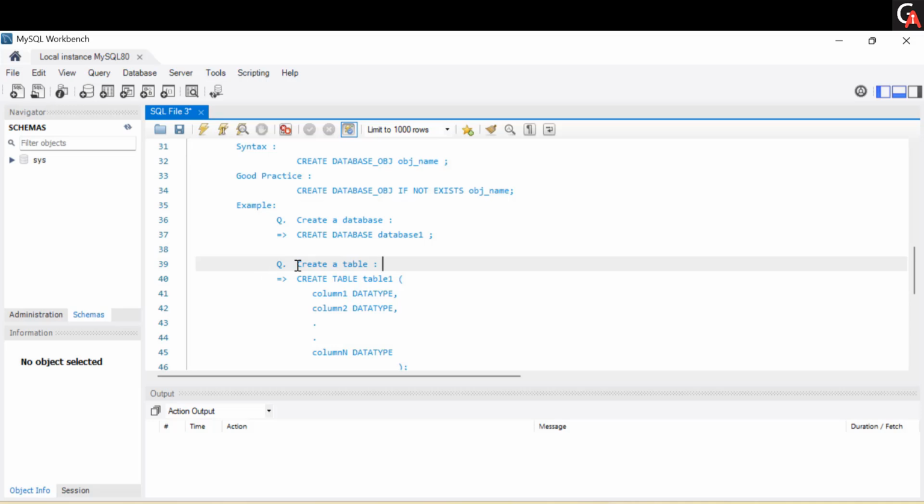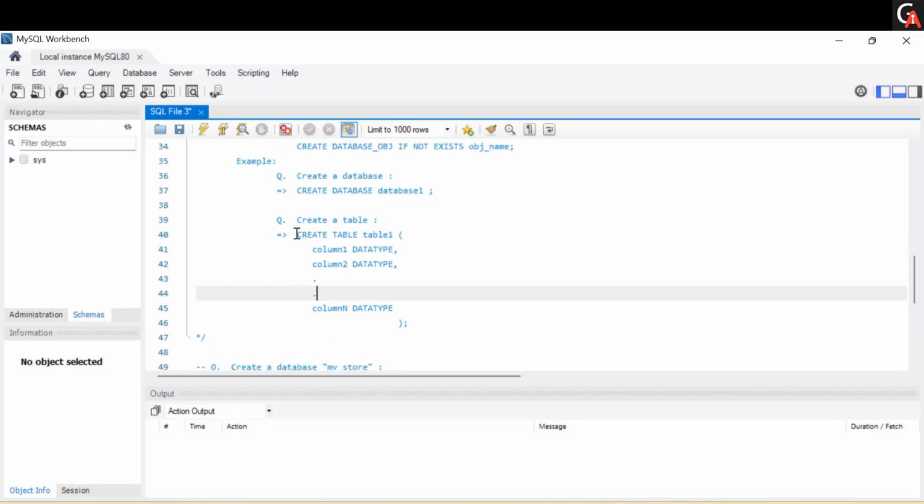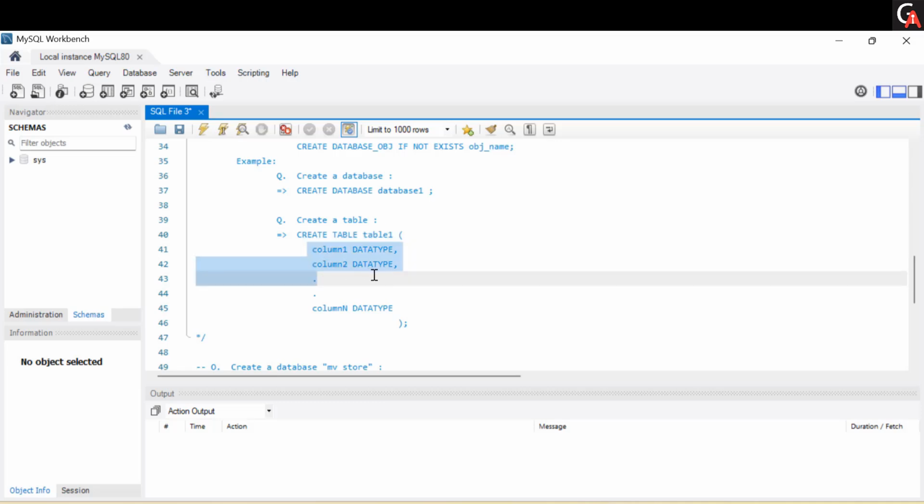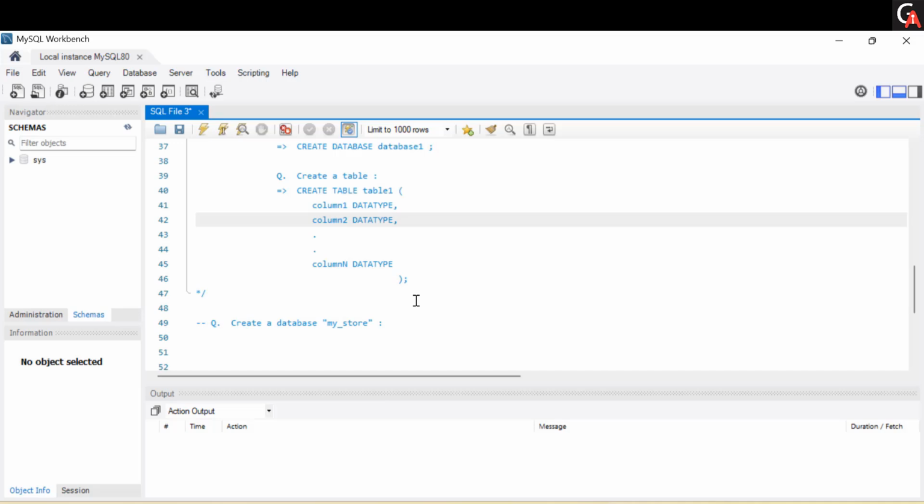Now I want to create a table. So what would my command look like? This is how my command will look. It will go like CREATE TABLE, table name, and the number of columns I need in my table. Along with the column names, I want to provide the data type as well. We have already studied our data types.